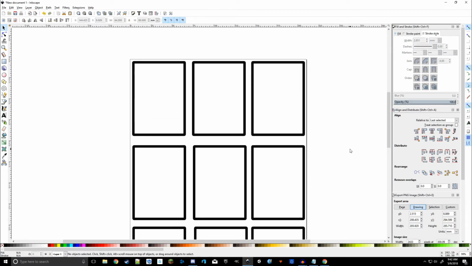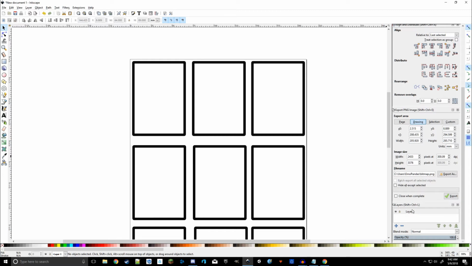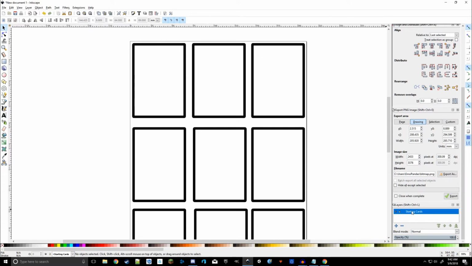Okay. Now all of this is on layer 1, which is fine for now. I'm going to name this layer, I don't know, starting cards. That way I can hide this layer. I can have multiple layers of cards that I can flip in between to edit. And what I'm going to do is right click on this and go duplicate current layer. So now you'll see two of the same name. One of them just has copy at the end.